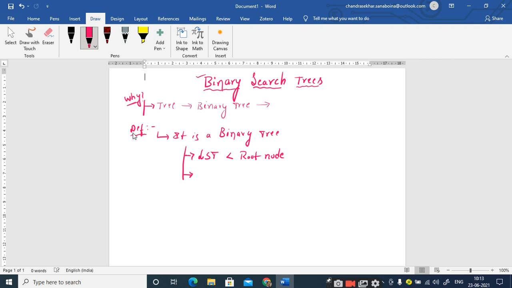That means whatever elements constitute the left subtree, however many nodes the left subtree consists of, we are not bothered about the number of elements and nodes, right? All the elements should be less than the root node, right? Similarly, coming to the right subtree, let me represent it as RST. The elements present in the right subtree should be greater than or equal to the root node.